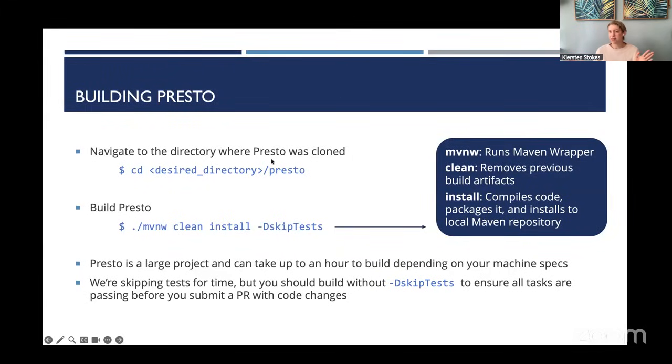So the first step here on this next slide is optional. Of course, you should already probably be in this Presto directory, so no need to do that if you're following along. Okay, we're good.